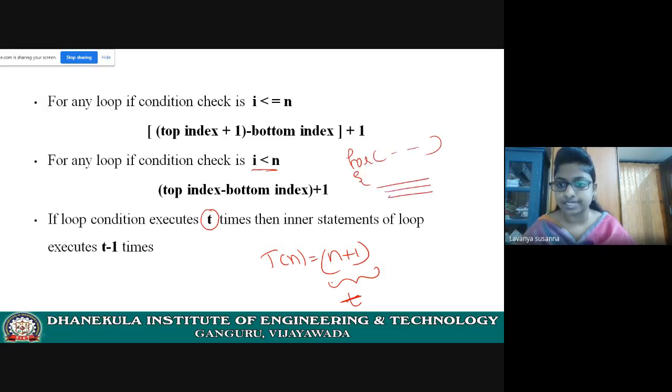Here there will be some statements, right? How many times this statement executes is t minus 1 times. Number of times the statements inside, first statement, second statement, third statement inside for loop, how many times will it execute? T minus 1. Here you got t is n plus 1. T is nothing but time complexity. What is the time complexity you got for the condition I less than n? You got t is n plus 1. So n plus 1 minus 1. The number of times the statement inside for loop will execute is n plus 1 minus 1.